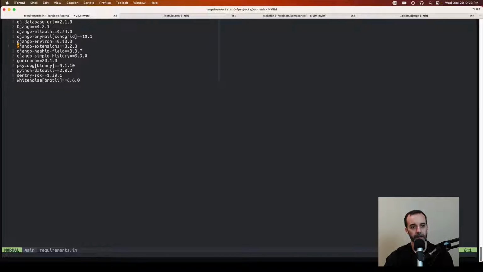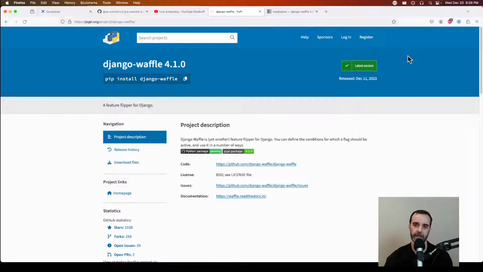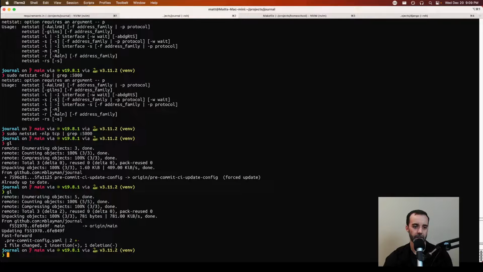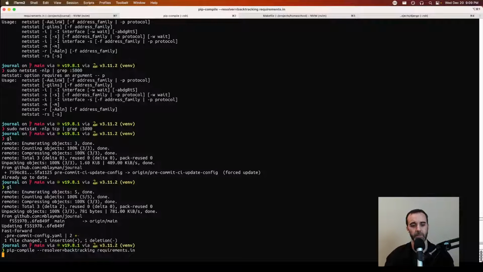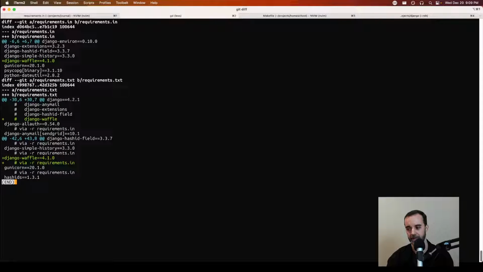So we're going to add Django Waffle to our requirements. I think the version was 4.1.0. The next thing we need to do is our pip compile command, which transforms our input requirements file into a full list of dependencies. Then I'll add Waffle to requirements.txt, and we can do a diff on it and see what packages it brought in. Django Waffle doesn't have a lot of other dependencies. It does depend on Django itself, which is why Django is included in this list, so it sort of shows the reverse dependencies as well.